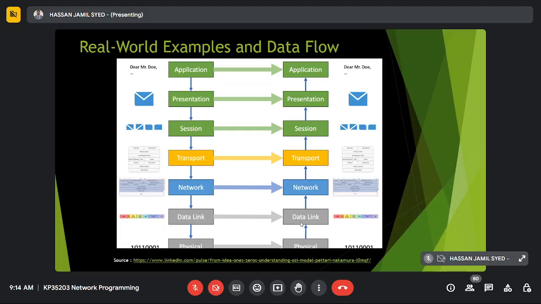So now we are just going to quickly conclude this over OSI, and then we will move to the next model, which is the internet layer or TCP/IP. So a real example of how we send the email.